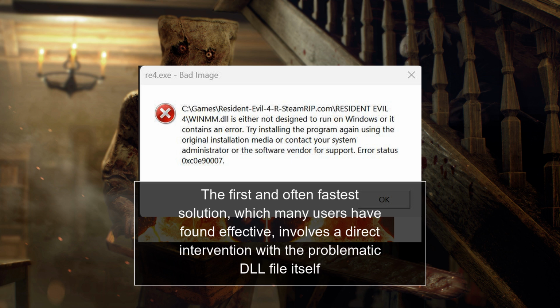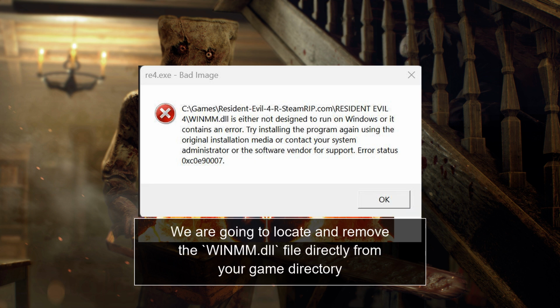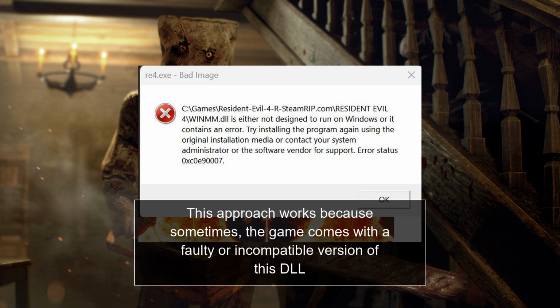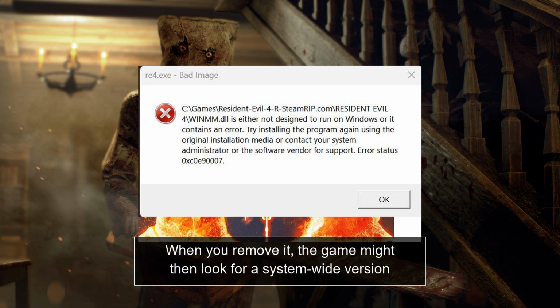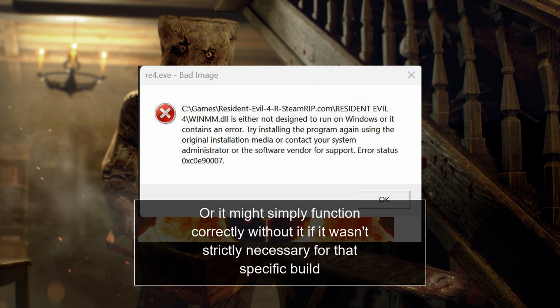The first and often fastest solution, which many users have found effective, involves a direct intervention with the problematic DLL file itself. We are going to locate and remove the WINMM.dll file directly from your game directory. This approach works because sometimes the game comes with a faulty or incompatible version of this DLL. Or it's simply corrupted from the installation process. When you remove it, the game might then look for a system-wide version. Or it might simply function correctly without it if it wasn't strictly necessary for that specific build.